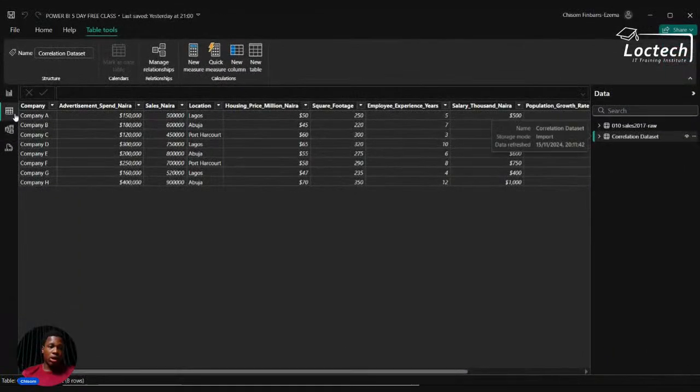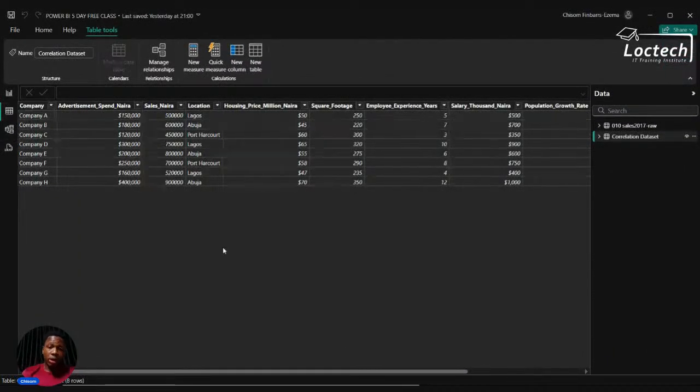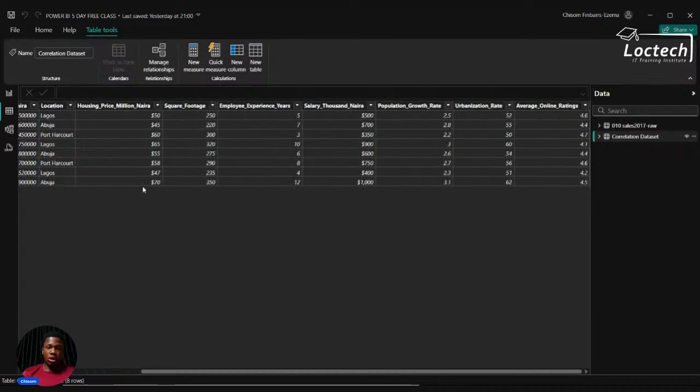I was told that my screen is not showing. Let me show that again. Share screen. So my table view now. Forgive me if you're not seeing it. So this is my table view. I'm just talking about it.